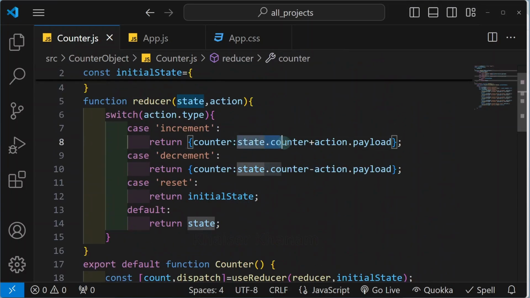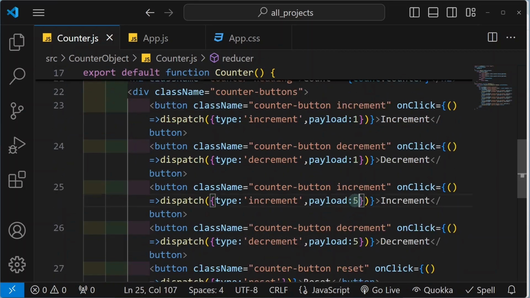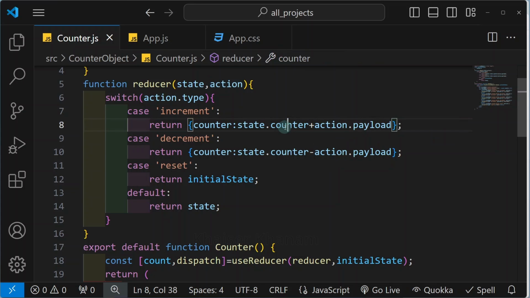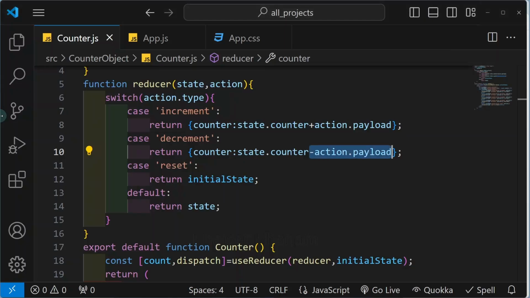Let me just come here. So first my initial state is 0. 0 plus action dot payload. Action dot payload is nothing but 5. So initially when I click on that button, I will be increasing the value by 5. So for this button, you can see I am able to increase the value by 5 and also when I click on this, I am able to decrease the value by 5 and this reset will be working as usual.